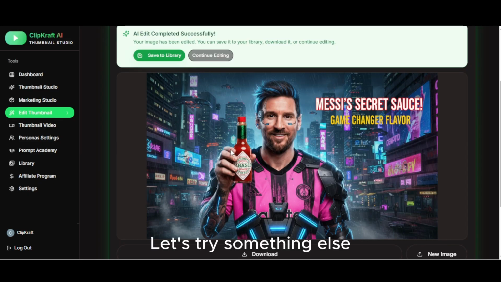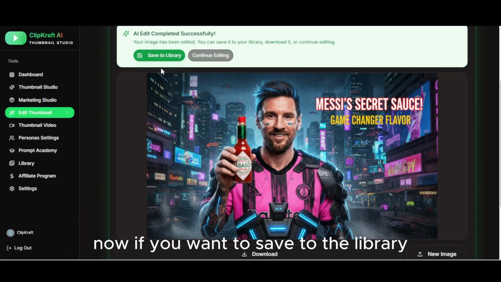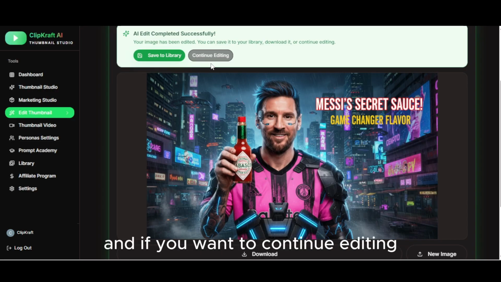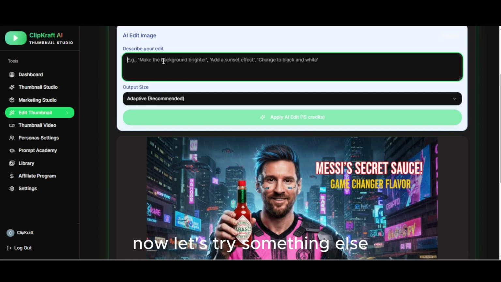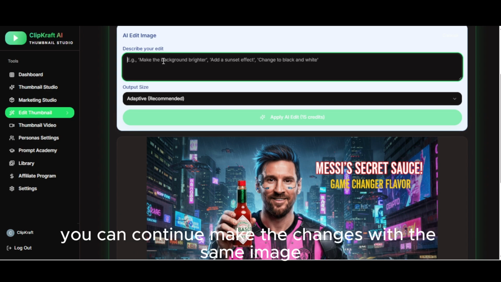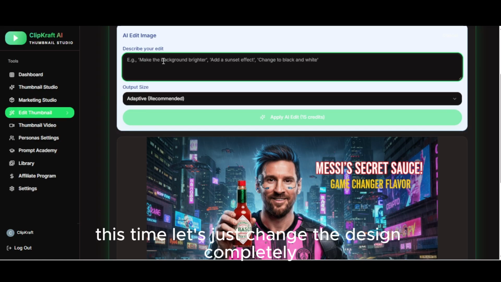Let's try something else and then we go ahead with the other features. Now, if you want to save to the library, you click here, Save to Library, and if you want to continue editing, you click Continue Editing. Now let's try something else. And of course, you can continue making changes with the same image, or you can change to a completely new design. This time, let's just change the design completely.